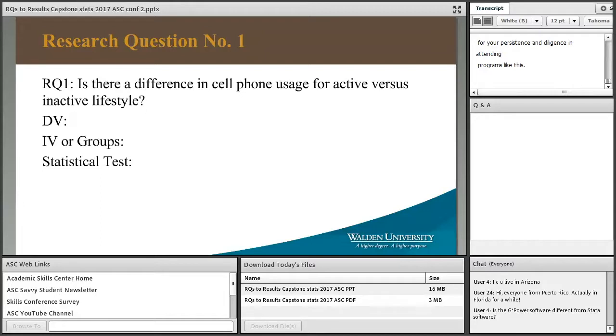So we're going to start by going back to the research question. You can't start just with the statistical analysis. You're kind of putting the cart before the horse. So always what you're going to do is first identify what research question am I trying to solve for. And so we're going to do two examples. In this example, is there a difference in cell phone usage for active versus inactive lifestyle?